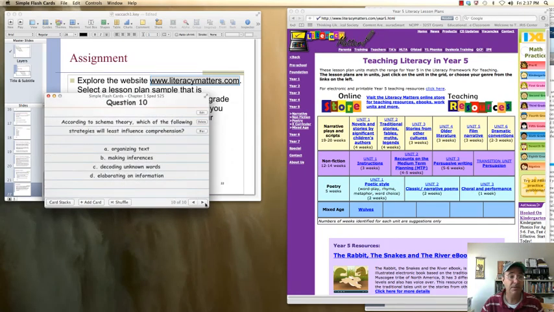Okay, and the final question. According to the schema theory, which of the following strategies will least influence comprehension? Organizing text, making inferences, decoding unknown words, elaborating on information. Okay?